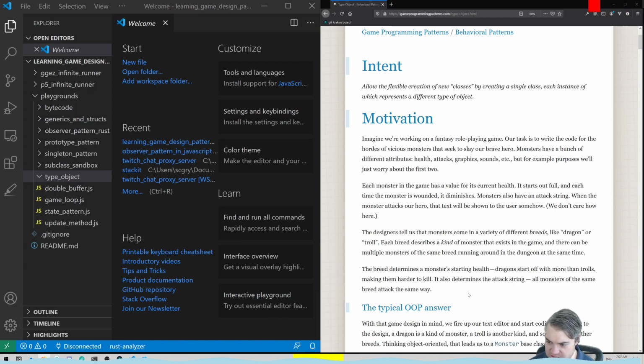The designers tell us that monsters come in a variety of different breeds, like dragon or troll. Each breed describes a kind of monster that exists in the game, and there can be multiple monsters of the same breed running around in a dungeon at the same time. The breed determines a monster's starting health. Dragons start off with more than trolls, making them harder to kill. It also determines the attack string. All monsters of the same breed attack the same way.